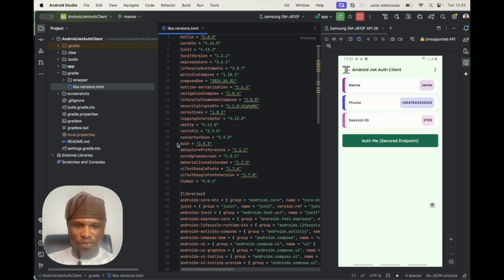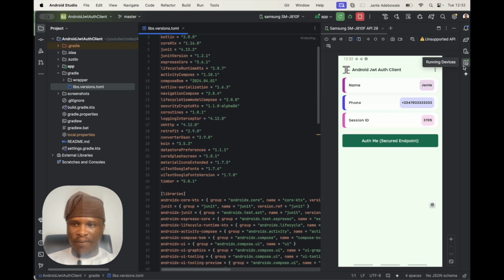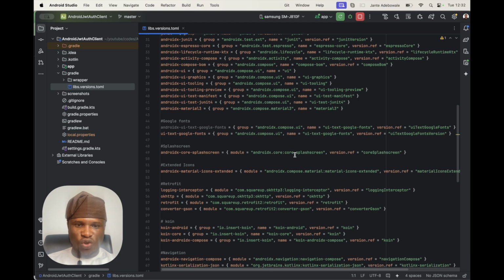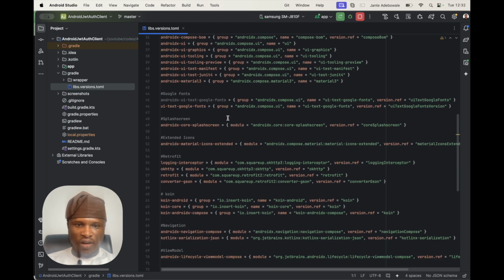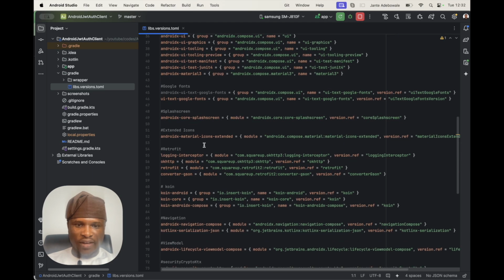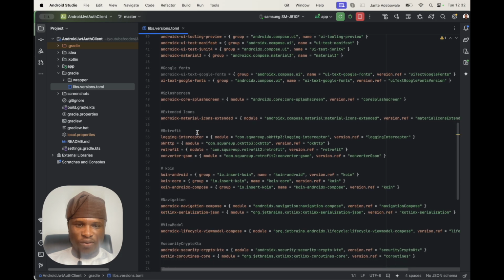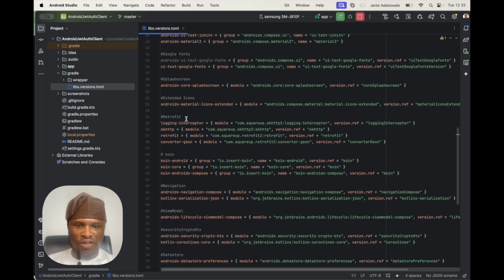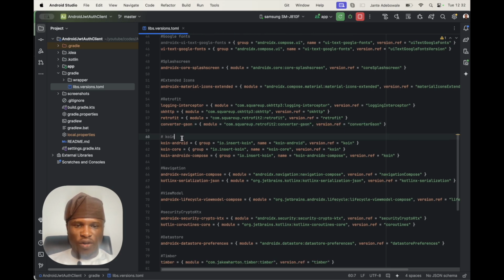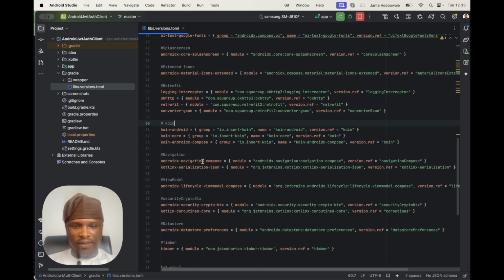We have different libraries with their versions here that I've used, right? I've made use of Google Fonts. I've made use of splash screen, extension icons to get extra icons. I've made use of Retrofit to connect to the server. I'm using Retrofit to intercept requests to the server and make sure that we attach the necessary headers, which is the access token, right? Then Koin, the same way I have it on the server side, to manage my dependencies, right? Dependency injection there.